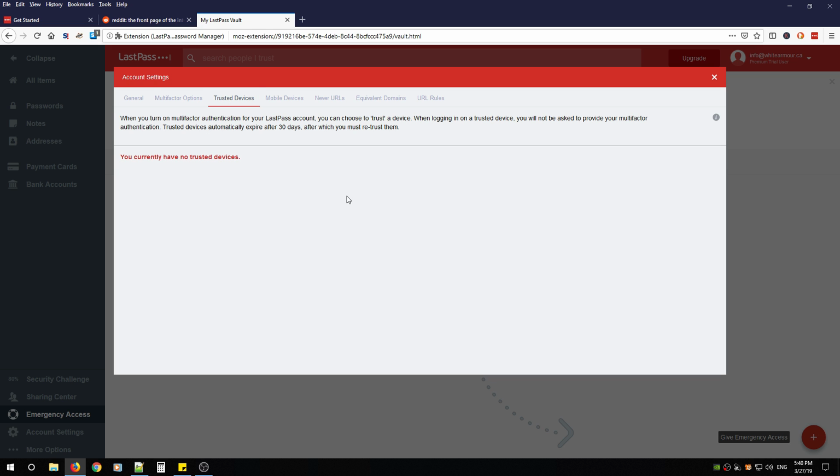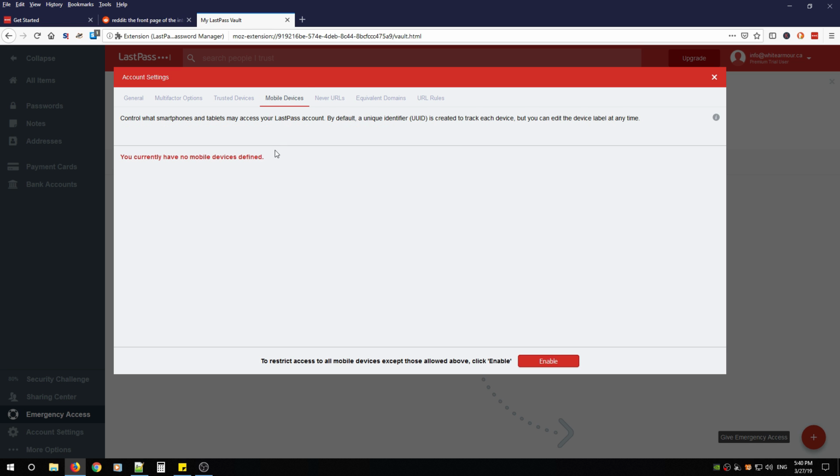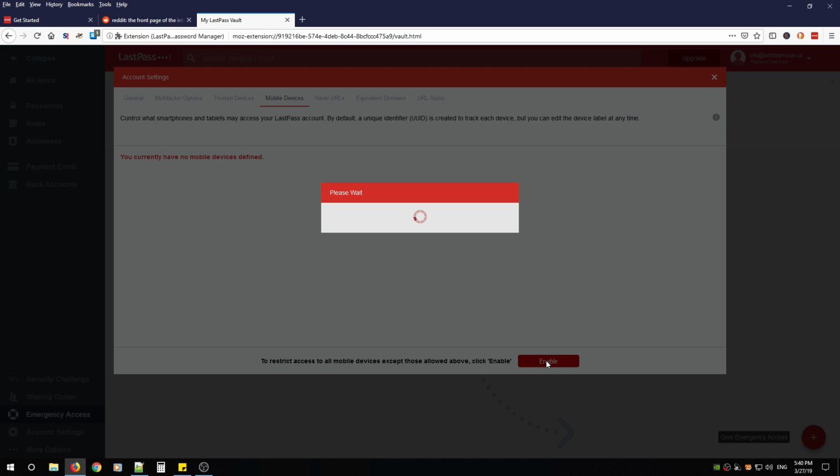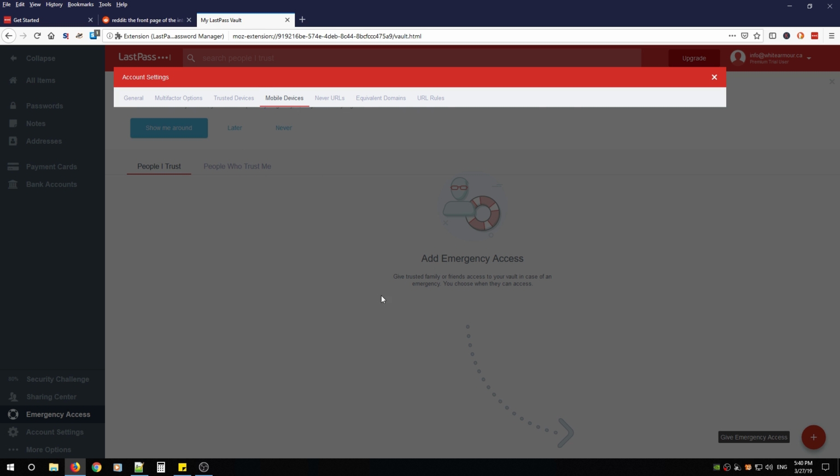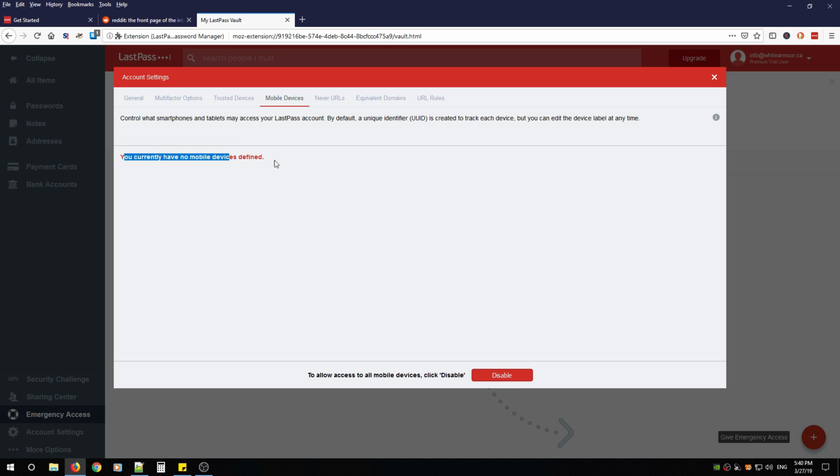Trusted devices. When you start logging in, you'll start noticing trusted devices, your Androids, your iOS, your iPads. Then you can take a look, make sure that they're what they're supposed to be. Mobile devices, exactly what it's saying. You have to enable this, and then once it's enabled, you can start adding your mobile devices. They'll start showing up in the list, and only those mobile devices will ever be allowed to access your LastPass.